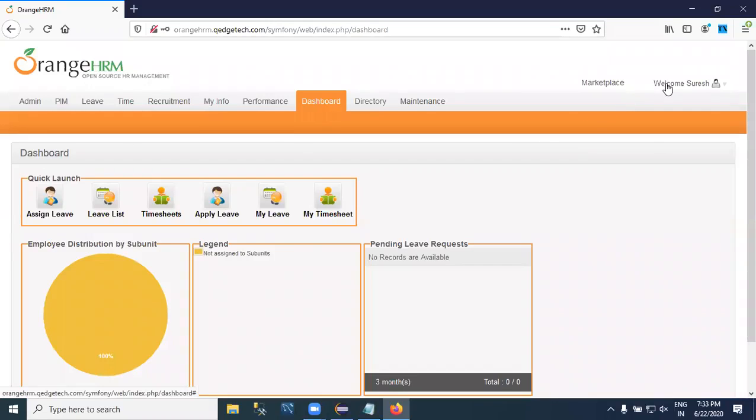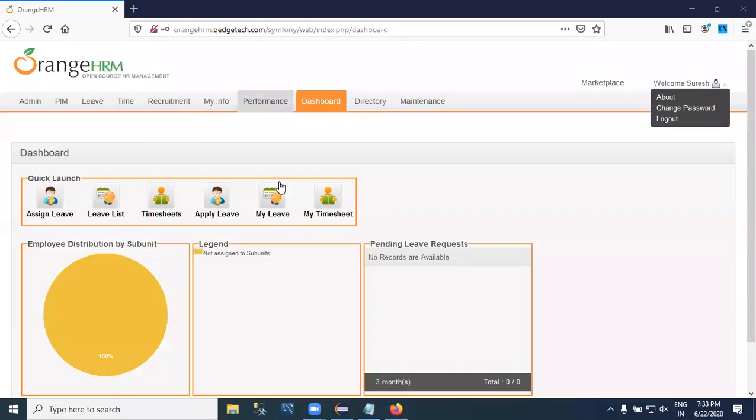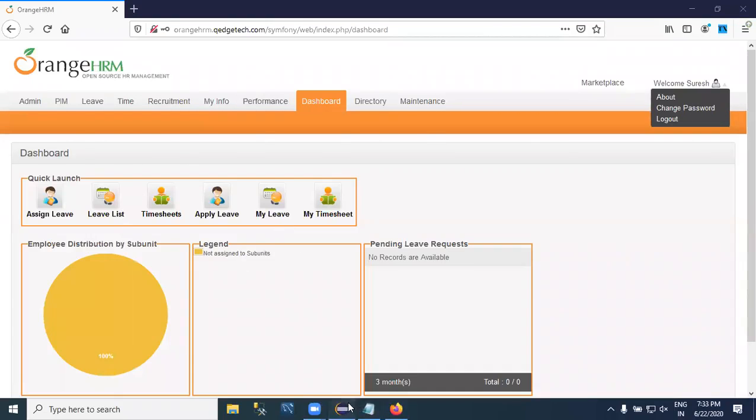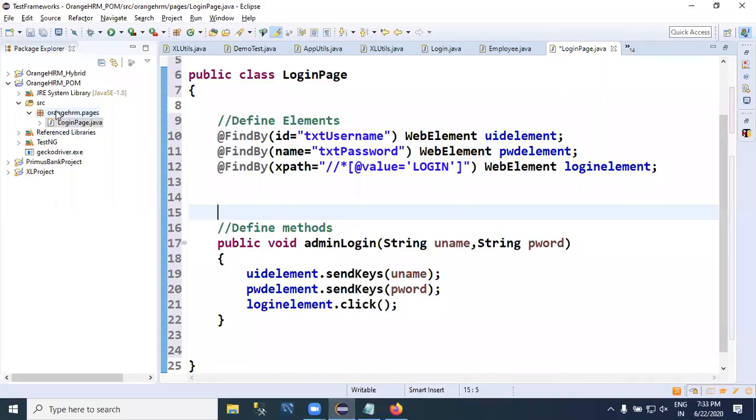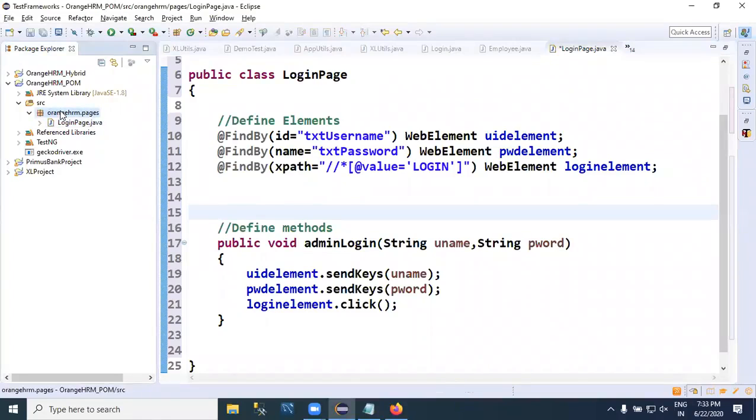Here, in order to complete the login, I need the welcome link and also the logout link. But it is another page, right? It's another page, the admin home page. So what I will do, I say, for every page that belongs to our application, we create a separate page class.